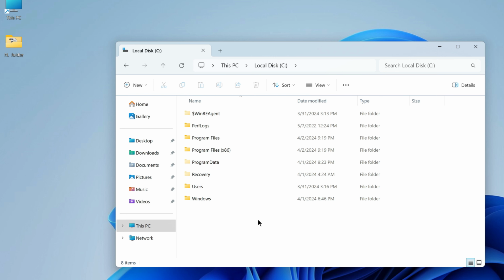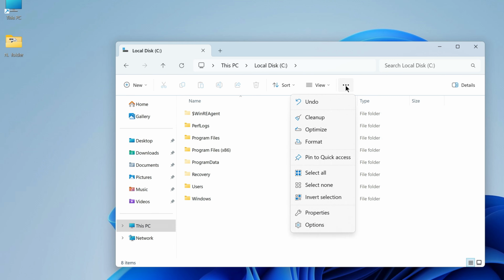leave the Program Data folder visible. In the future this will not affect the operation of the computer in any way. Now I will show you one way to open protected system files. Click the three dots icon, and select Options.